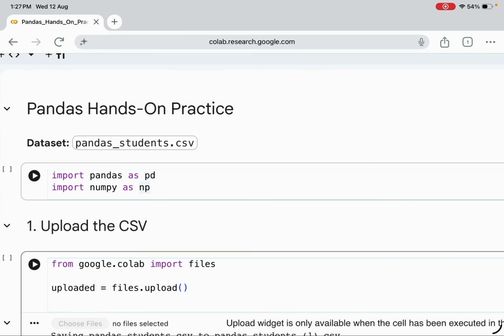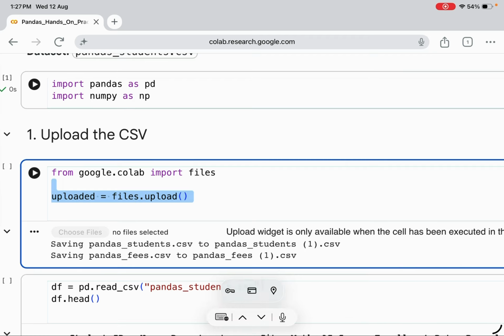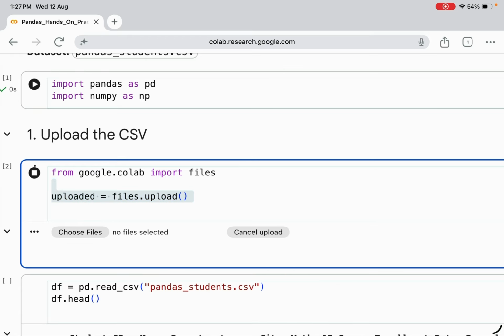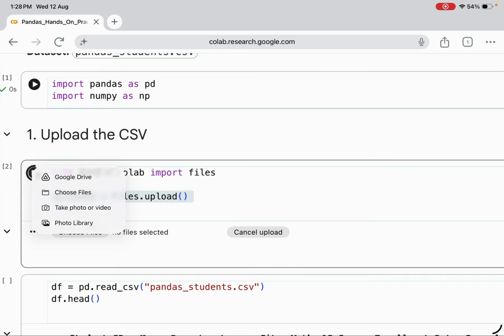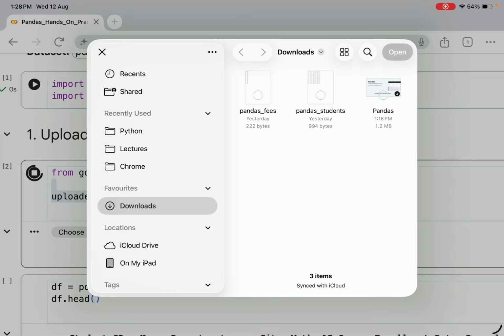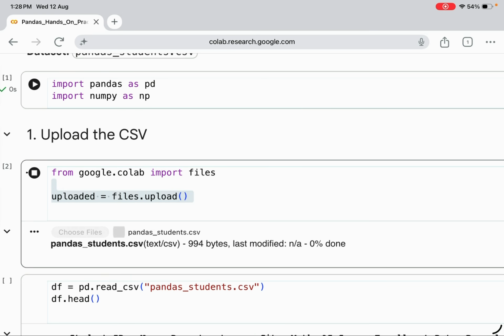In this particular hands-on, we will be using CSV files. There are 2 CSV files we are going to use. I will first show you how to upload the CSV file and then we will start working on it. In Google Colab, you will simply use from google.colab import files and files.upload function. Once you run this cell, it will give you this choose file option. You choose it from your local repository, maybe the Pandas students file, and you open it. The file will be uploaded here.